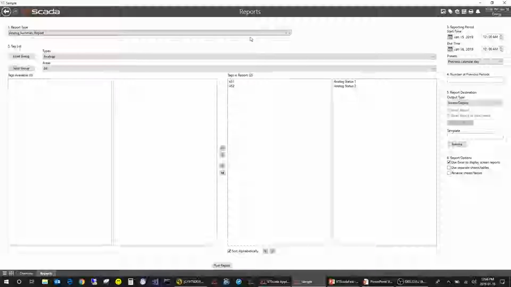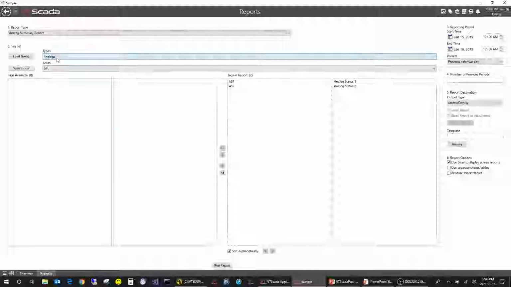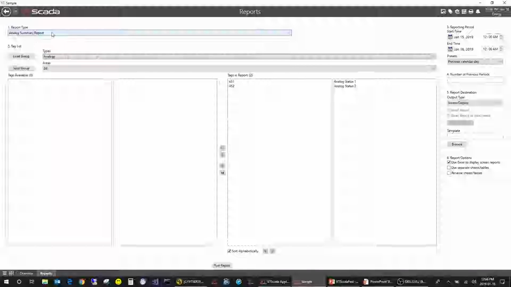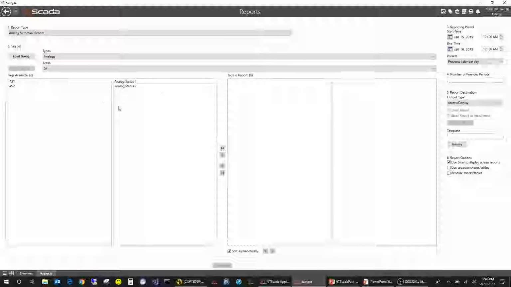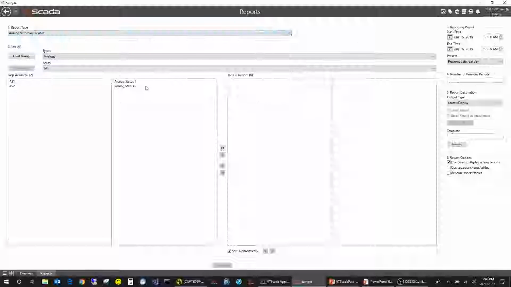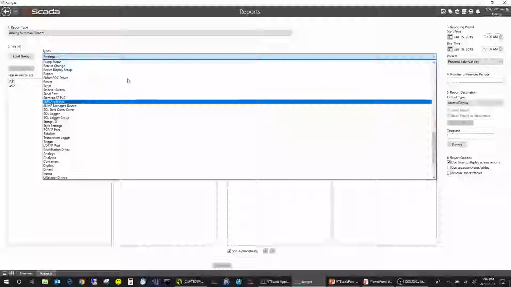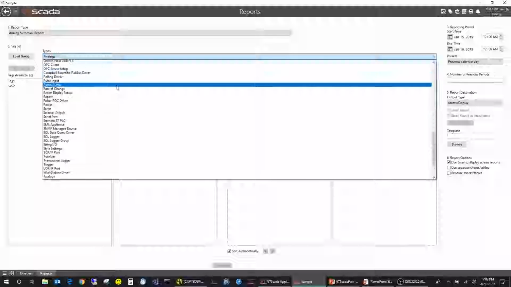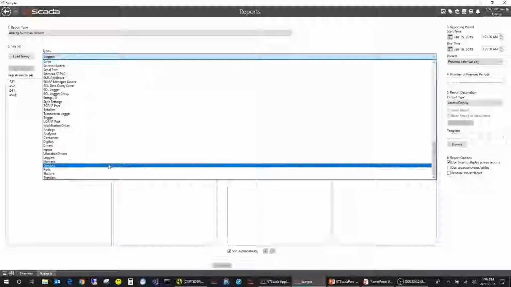So the first drop list allows you to choose a report. In this case, let's say we are going to choose an analog report. The next control here basically lists all tags in the system. Because this report works only on analogs, it's already filtered to show only the analog tags. But we could choose to see all tags in the system if we wanted to, like all tags which are being logged. We could choose to see all numeric tags.